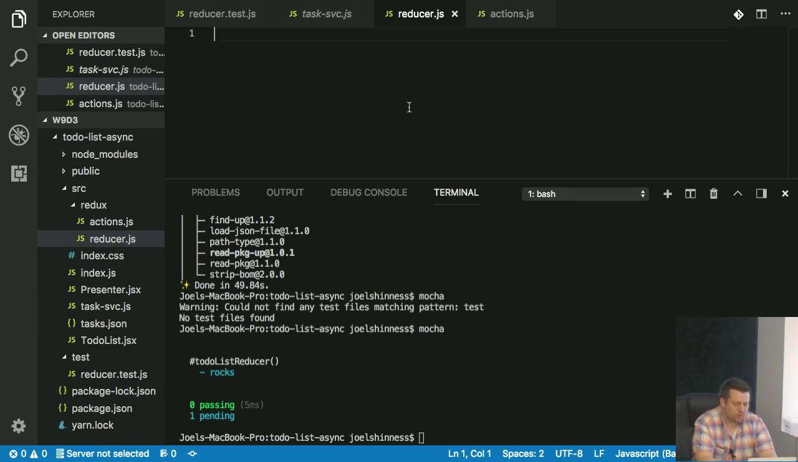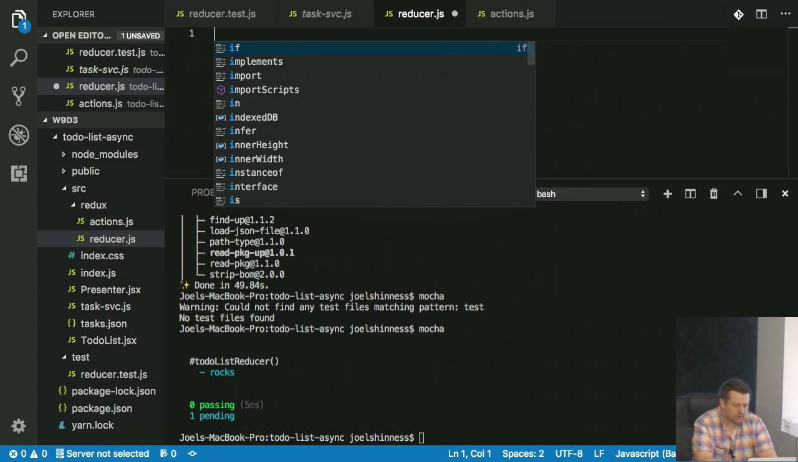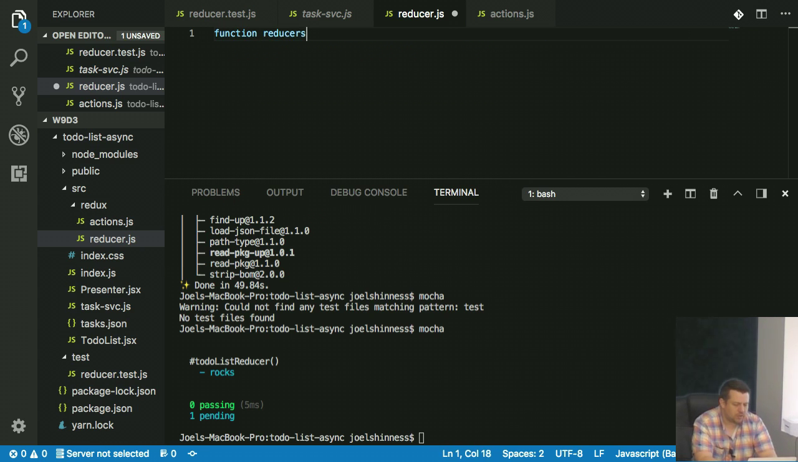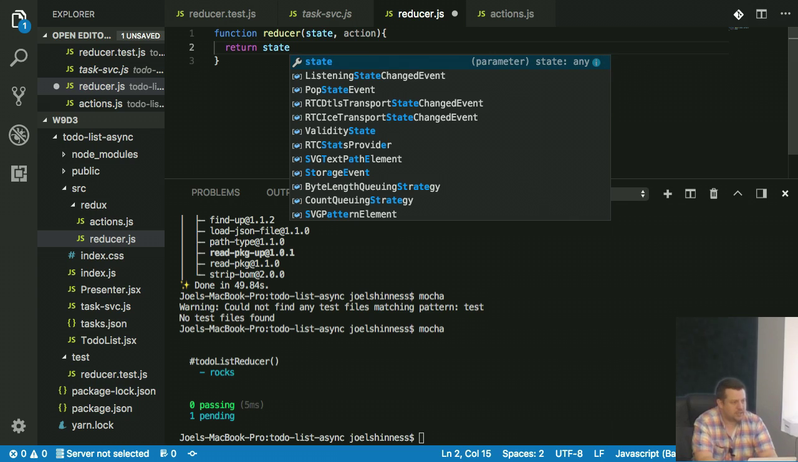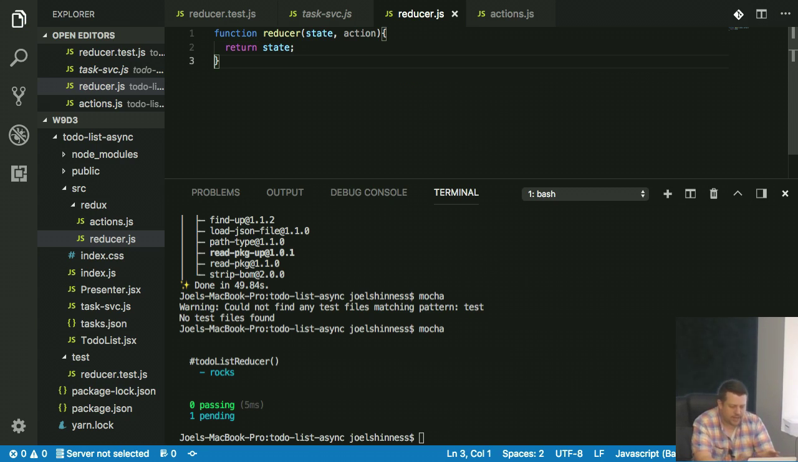So I'm going to write function reducer. So what does a reducer take as arguments? So the action is one, and there's another thing. The state, exactly. State and action, and what does it return? New state. Returns a new state, that's right. State plus action equals new state. So right now, this reducer works. Doesn't do anything interesting, but it works.